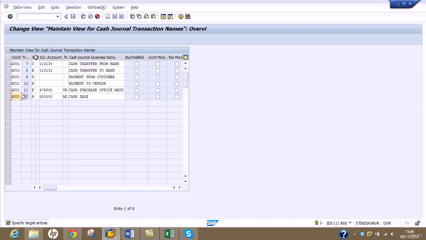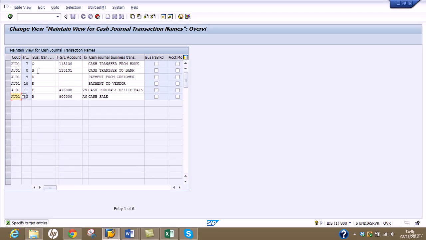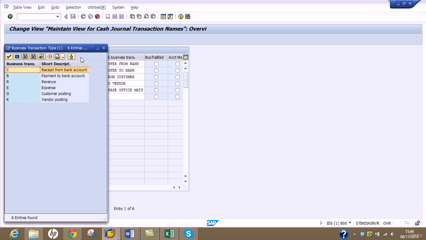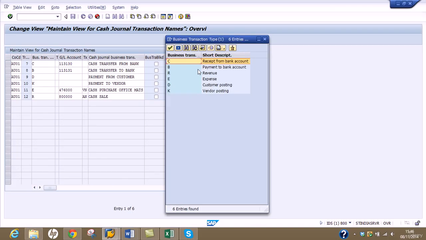Next is business transactions. Business transactions are represented by the alphabets. If you click this button, you will see the description. C means receipt from bank account. Now this is related to internal postings. B means payment to bank account. R means revenue, the customer is making payment. Expense means you are making payment to supplier in cash. D means customer posting, and K means vendor posting.